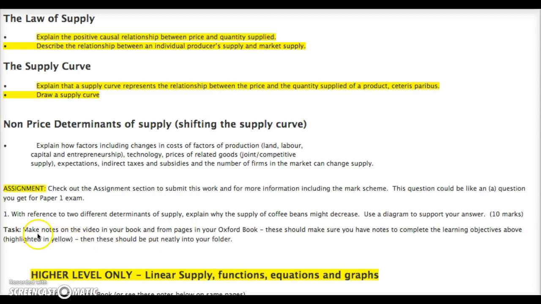For the task, as ever, I expect you to make notes on the video in your book and on the pages in your Oxford book. You should make sure you have notes to complete the learning objectives above. So again, you could use these as a scaffold. Explain the positive causal relationship between price and quantity supplied. Just write a sentence explaining it, and then you've got some notes, and that's what the examiner is going to ask you. The examiner is not going to ask you anything over and above these learning objectives.